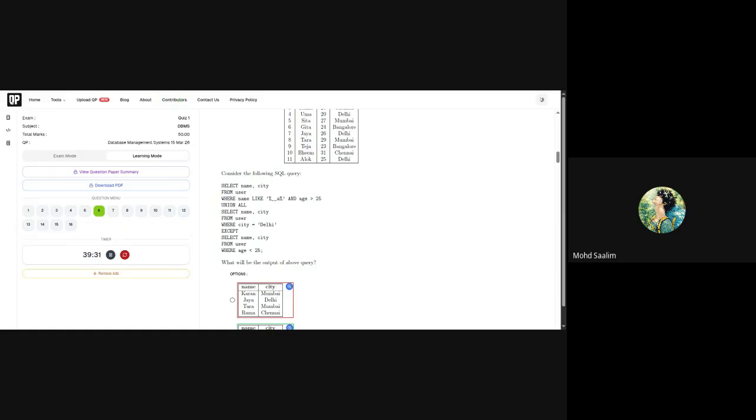Okay, so if you don't understand it, just listen clearly. Intersect has higher precedence as compared to union or except. Union and except have the same precedence level.